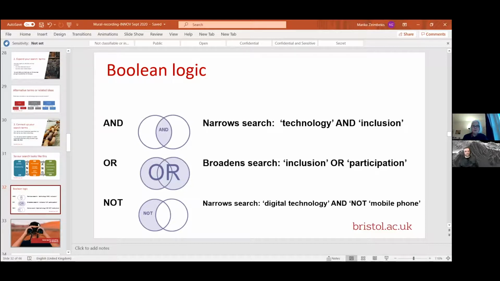Using OR, for example, for inclusion or participation, will widen the results. You will use OR with synonyms for related terms and you will get more results, not fewer results. And ironically, AND is fewer results, OR is more results. And NOT will exclude certain terms for you. For example, we can say digital technology NOT mobile phones. But I personally would say, think very carefully before using NOT, because you could unintentionally exclude relevant results.